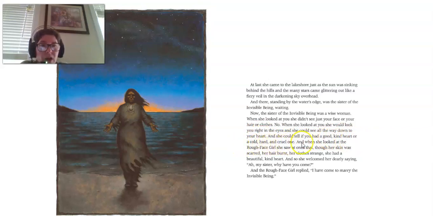And when she looked at the rough-faced girl, she saw at once that though her skin was scarred, her hair burnt, her clothes strange, she had a beautiful, kind heart, and so she welcomed her dearly, saying, "Ah, my sister, why have you come?" And the rough-faced girl replied, "I have come to marry the invisible being."